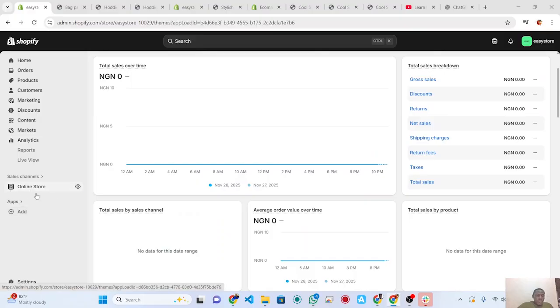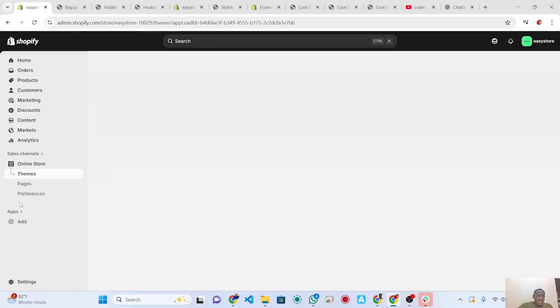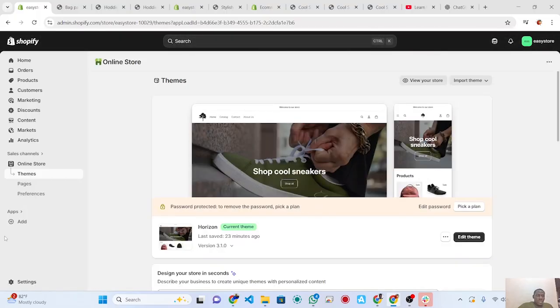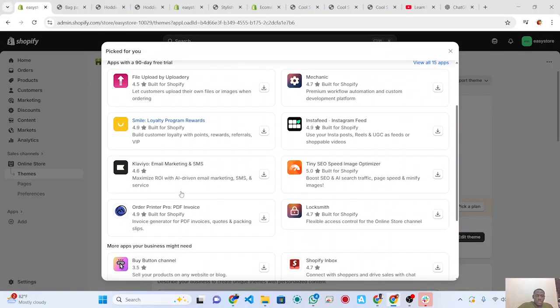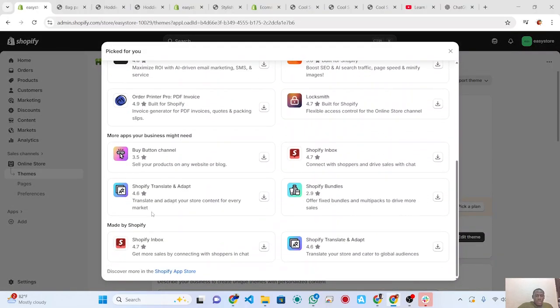You also have the apps section. Here you can install apps, let's say you want to add an app, the default apps that are here. You can select any particular app, like we have Shopify. Now, this is very important. It's good you have this. Shopify Translate and Adapt helps you to translate content in your store into maybe a foreign language. Maybe you are selling internationally, you can use this Shopify Translate and Adapt.